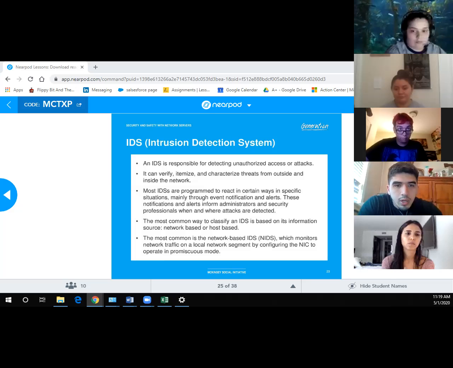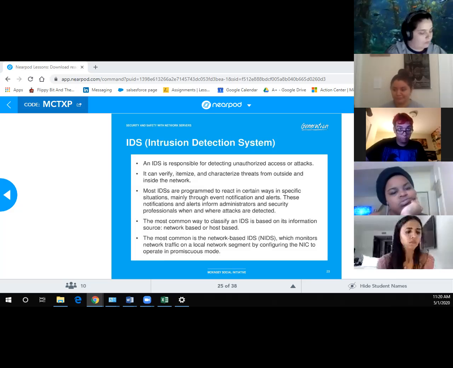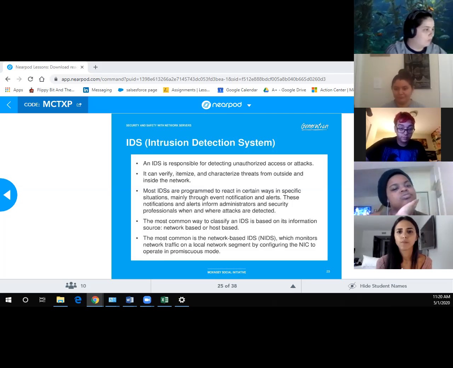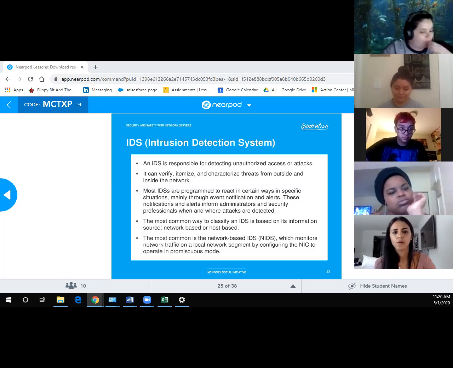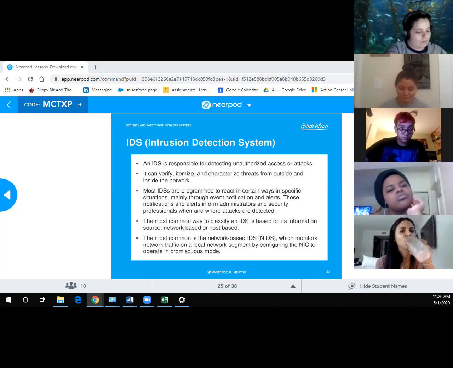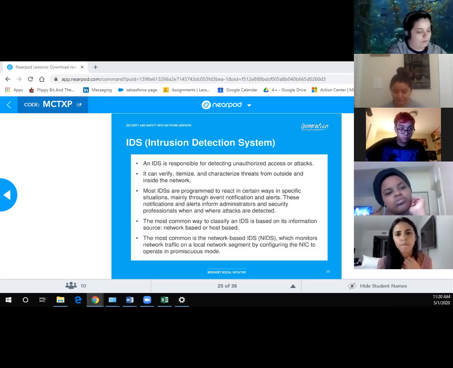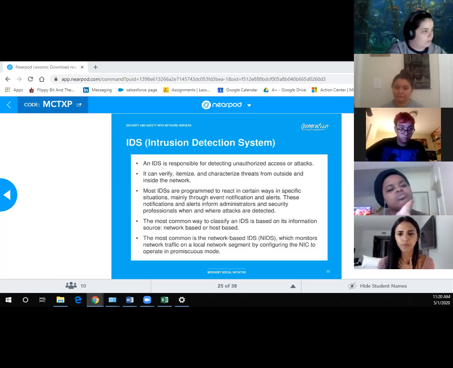An IDS is responsible for detecting unauthorized access or attacks. It can verify, itemize, and characterize threats from outside and inside the network. Most IDS are programmed to react in certain ways in specific situations, mainly through event notifications and alerts. These notifications and alerts inform administrators and security professionals when and where attacks are detected. The most common way to classify an IDS is based on its information source, network-based or host-based.